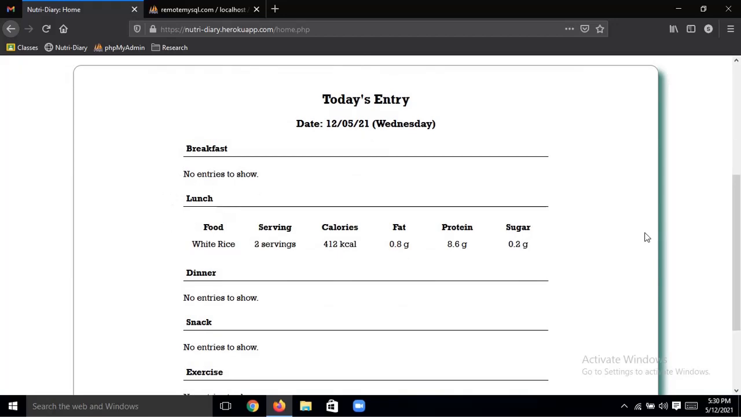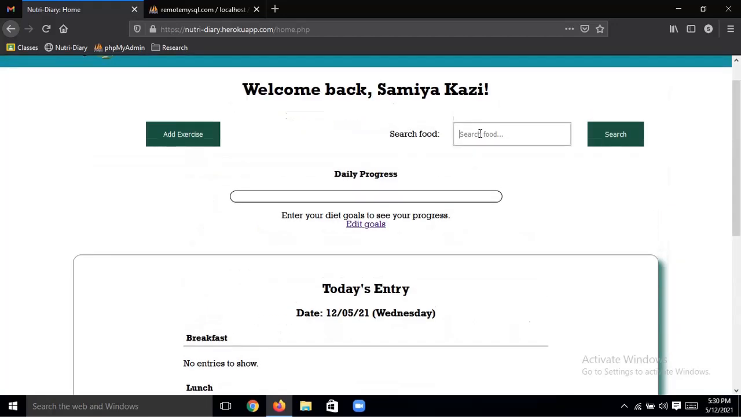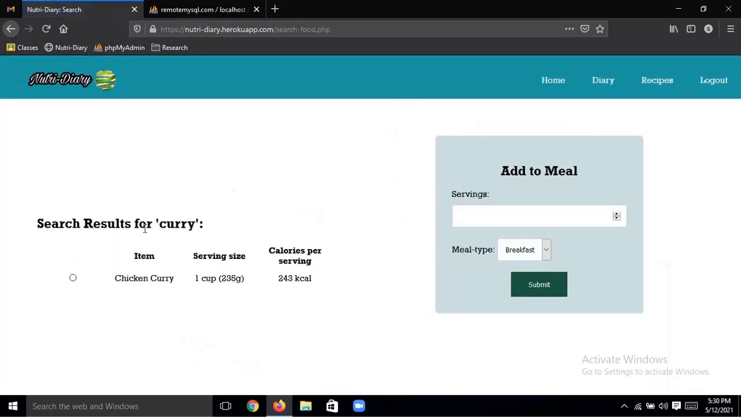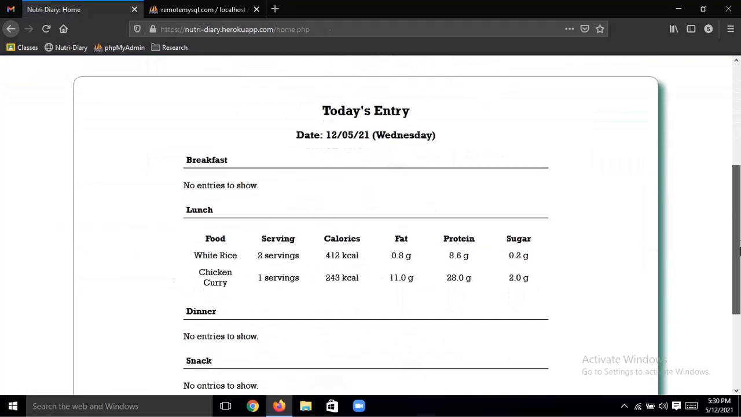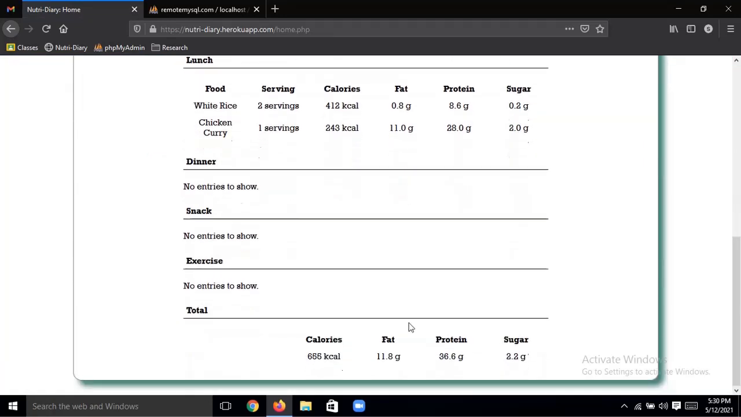And if I add in another food, so let's say curry, let's say I had chicken curry, 1 serving for lunch, you can see that it's been added again, and the total calories is showing the total number of calories they had throughout the day, along with the total number of fat, protein, and sugar.